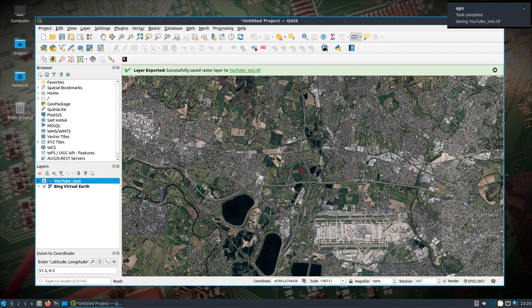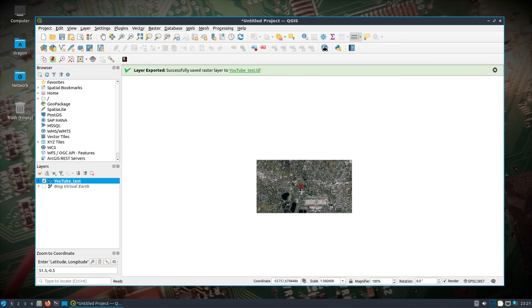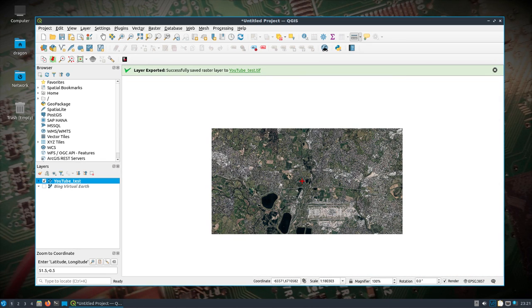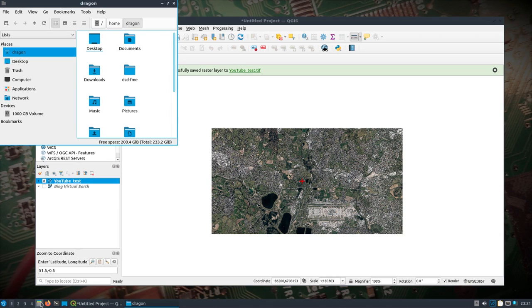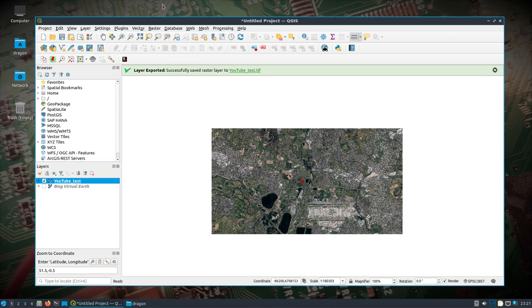All right, I'm back. So the layer exported and saved, and we can see now if I turn off Virtual Earth, I'm just looking at the image that was made, and we can still zoom down quite a bit actually. So kind of curious, file size: 8 gigs. Wow. Okay. Well, let's see if this works.